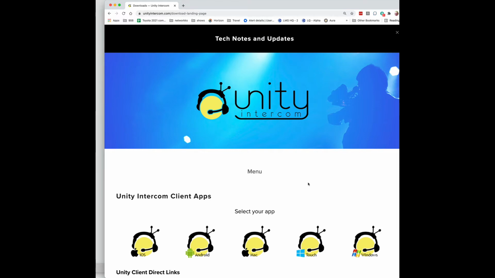This is a video on how to set up the Unity client for your translation purposes. Go to the unityintercom.com/download-landing-page, and on that page you'll see the Unity Intercom client apps, and select the one that works for your computer or iPhone or Android phone and install it. Once you're done there and you start the program, you'll see something like this.